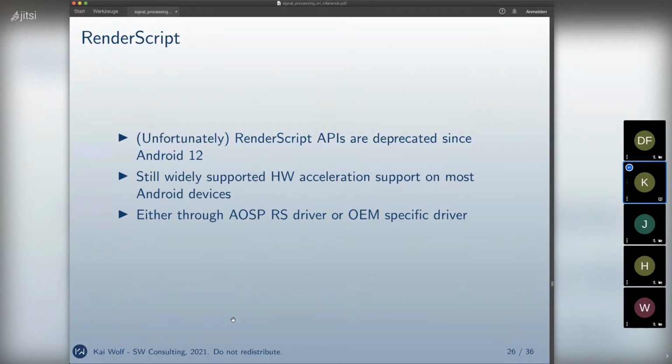So through the AOSP RS driver, Android open source project RenderScript driver, and for say the Samsung Galaxy smartphones, they also did ship with a Samsung specific driver, which did end up running on their internal DSP or GPU. So for Samsung, I know that it did run on a Samsung GPU if you enable it. And this was the way it was implemented. So you had these two parts of your RenderScript code: one from the AOSP and one from the OEM.